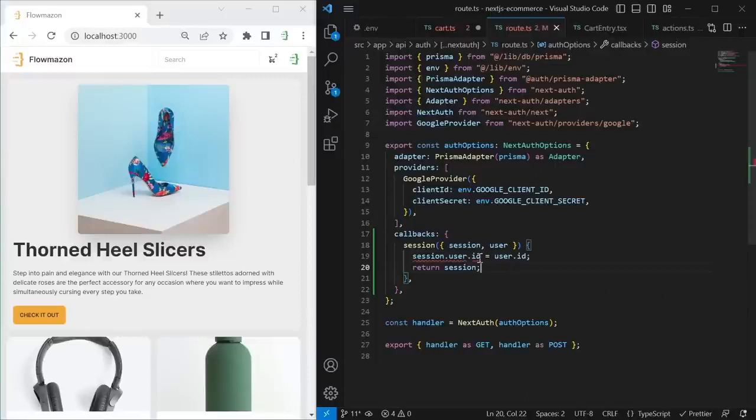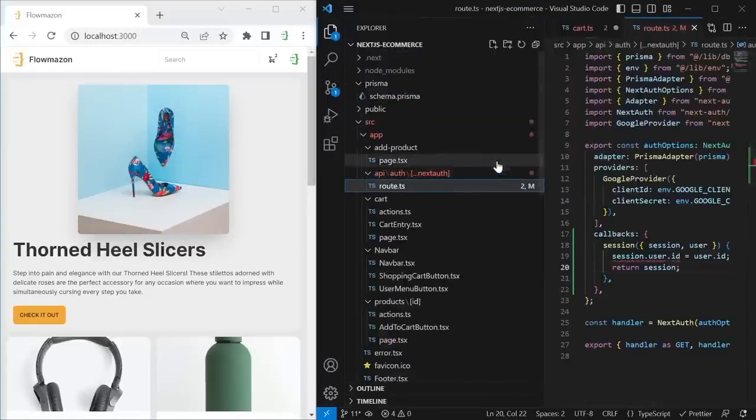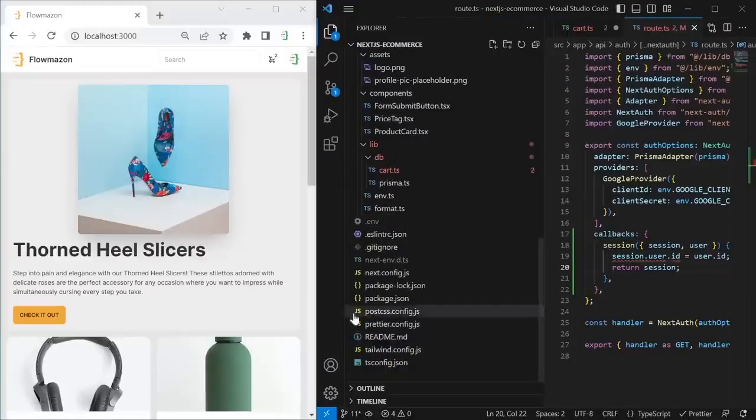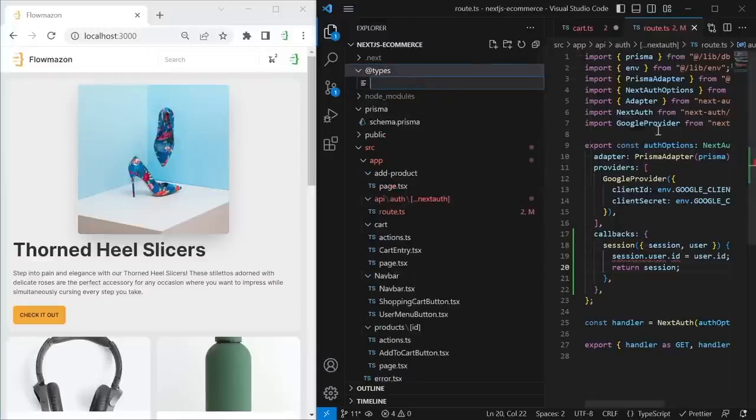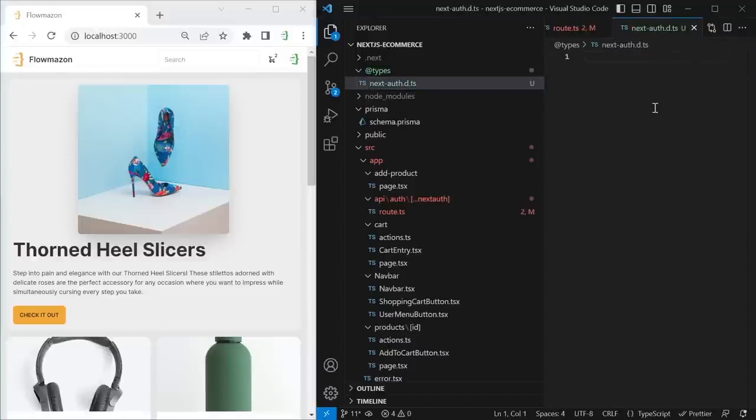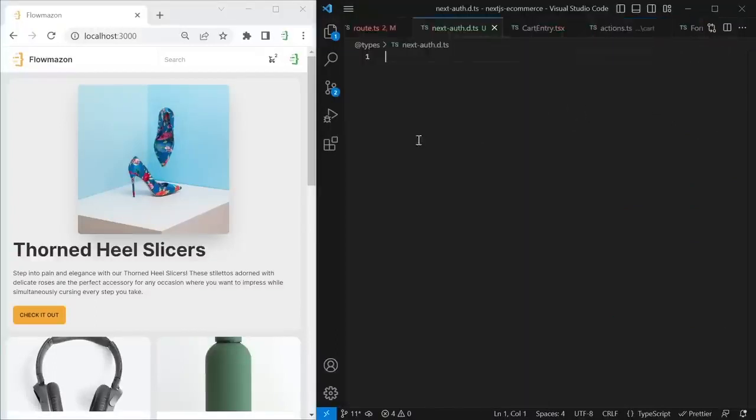To fix this problem here, we have to extend this user type. For this, we go into our folder and outside of src this time. So right here with all these configuration files, we want to create a new folder, which we call add types. This is a naming convention for type files. In here we put a new file that we call next.d.ts. D.ts files are TypeScript declaration files, and here we can make changes to existing types.